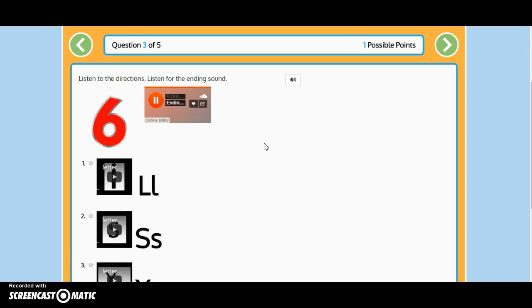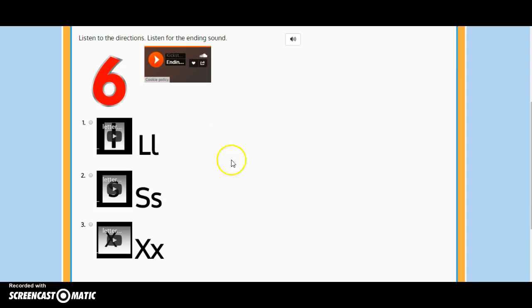What is the sound at the end of this word? Six. Choose from the answers below. It also includes videos for the multiple choice answers.